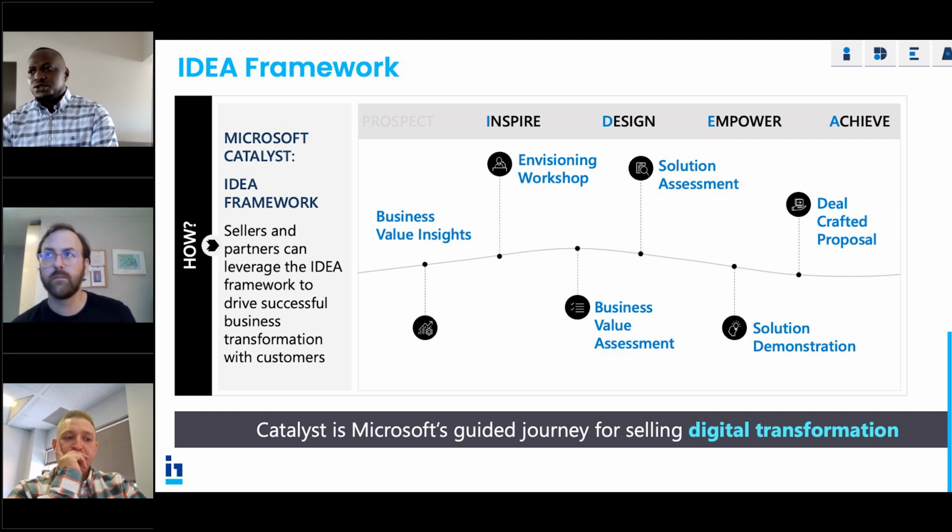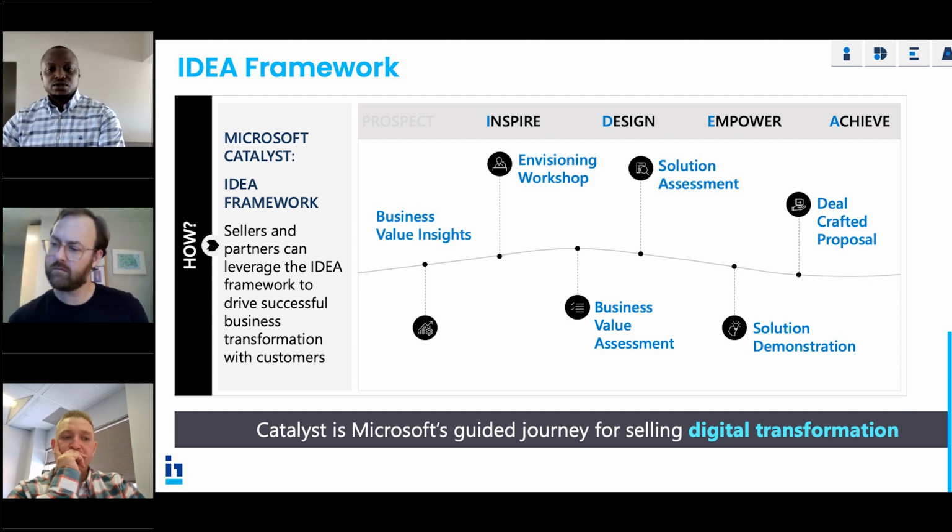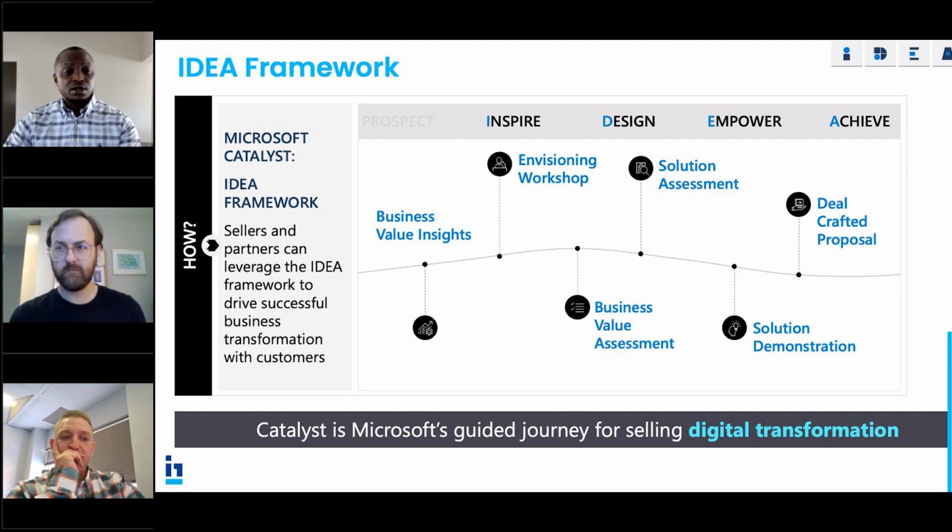Businesses can imagine a future state for their organization through an envisioning workshop where they can explore and identify opportunities for digital transformation. And then you move on to the design phase where you do a value assessment and a solution assessment. And this will help the business to align this technology, Dynamics 365, Microsoft 365, to their investments and their business goals. And following that, you can perform a solution demonstration to the key stakeholders in the organization. And this would lead to a deal crafted proposal that will be tailored to meet the specific needs of the business in the achieve phase.